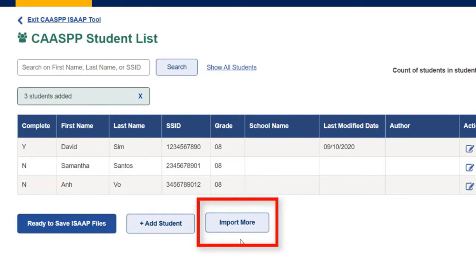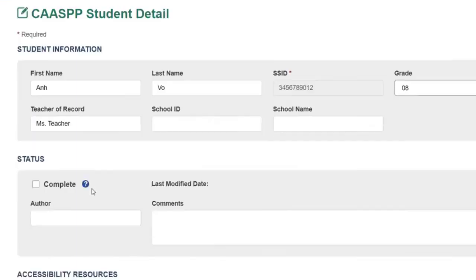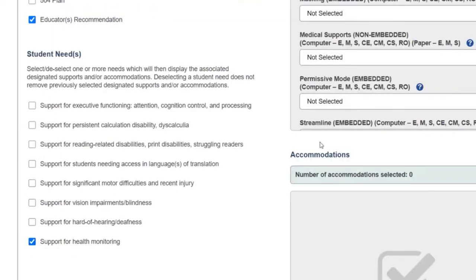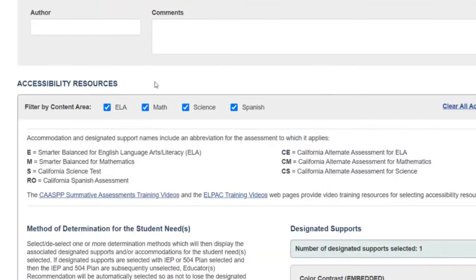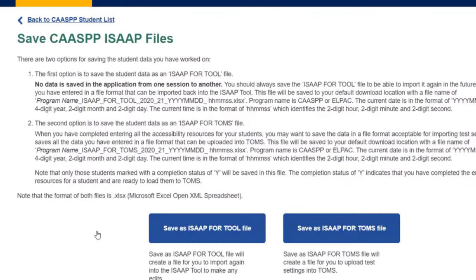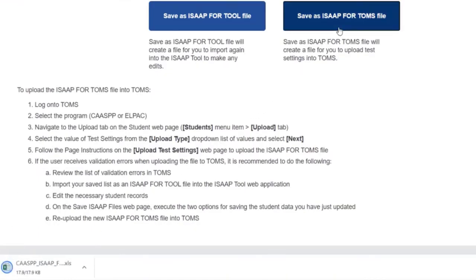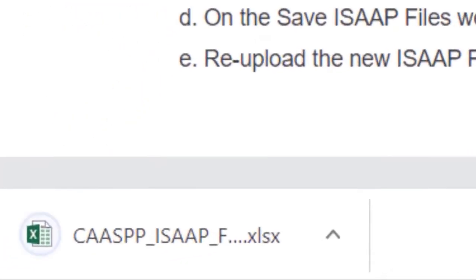If you need to add students one by one, select the Add Student button. Edit and update each student's ISAAP. Once completed, select the Ready to Save ISAAP Files button. Since we have marked all student profiles complete, select the Save as ISAAP for TOMS File button to upload the test settings into TOMS.